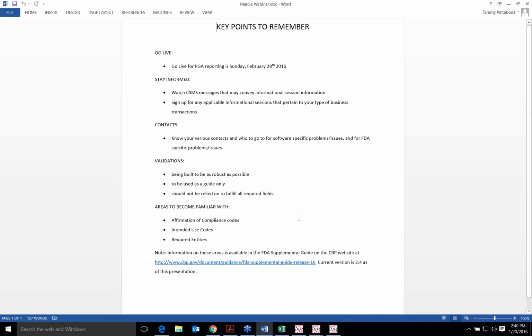The validations are a great way to guide the user, but don't rely on them to always catch what is wrong. And although I'm not an FDA expert, I can suggest that users be aware of the intended use code requirements, as well as the affirmation of compliance code and the entities that are required for the different programs, because these three areas seem to be the most confusing. And keep in mind that the more information you provide electronically to FDA, the likelier you are to get that one USG message.